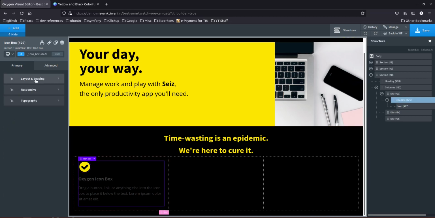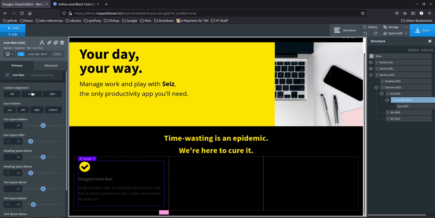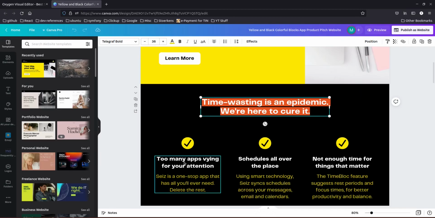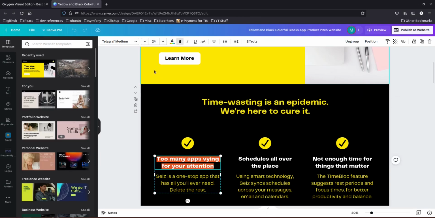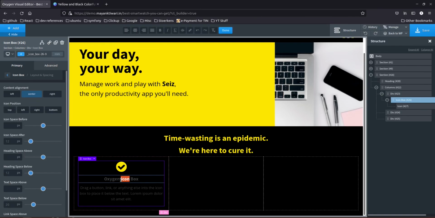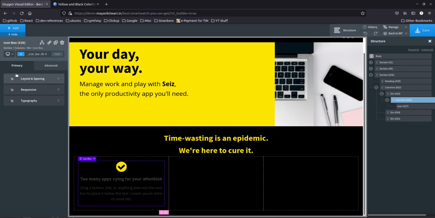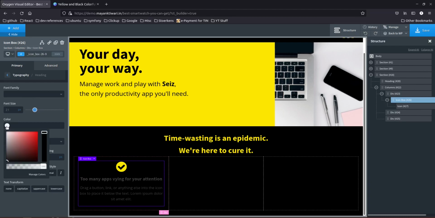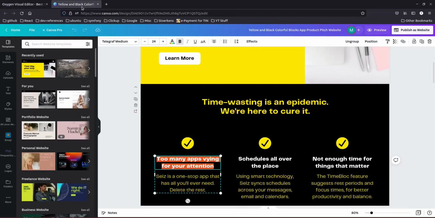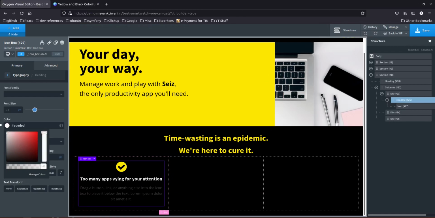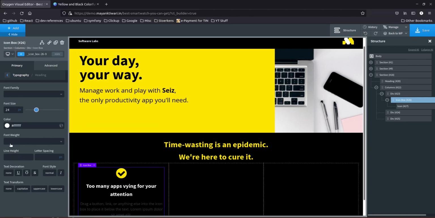Again, I will click on the icon box here, and layout and spacing, everything I want to be center aligned, right? Icon is at the top. Then in here we have heading with size 24 and bold. Click on this, paste your heading, go to typography, go to heading, choose the color. Color is white, so let's make it white. Font size was 24 and font weight was bold. Okay, so this is your icon box.